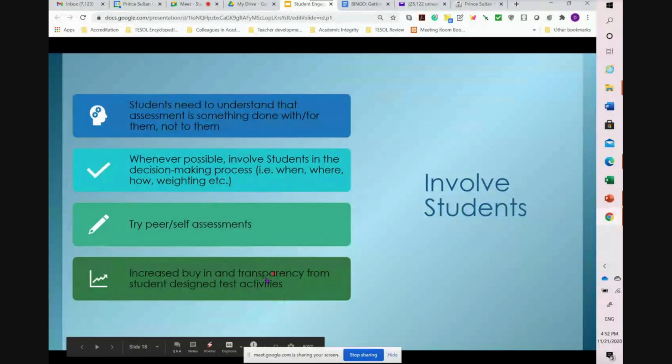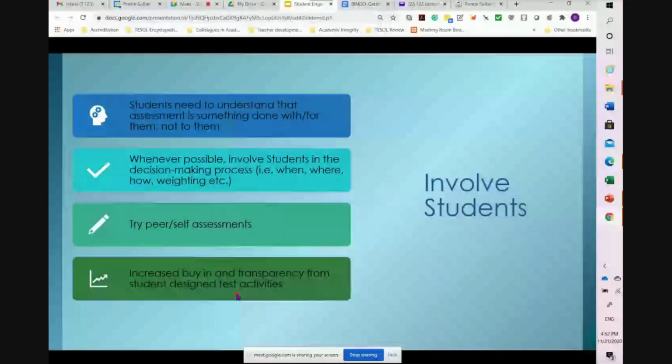Some of the things I have done here is I've asked my students to write some questions they think might appear on an exam or a quiz or an activity. And then usually I tell them I might use 1 or 2 of those questions that they have developed. And then it gives them some kind of say in what they're going to be tested on. And I think it motivates them more.